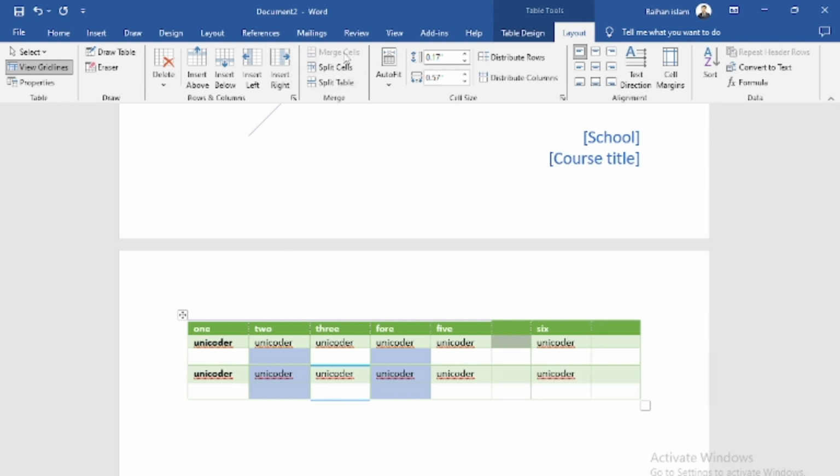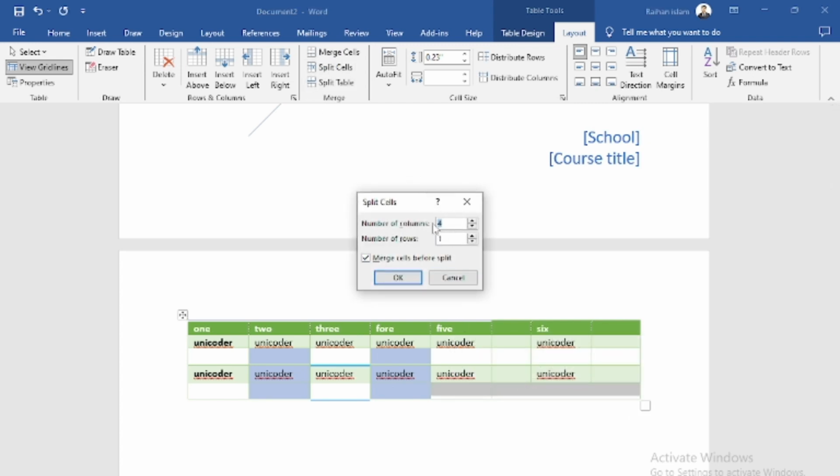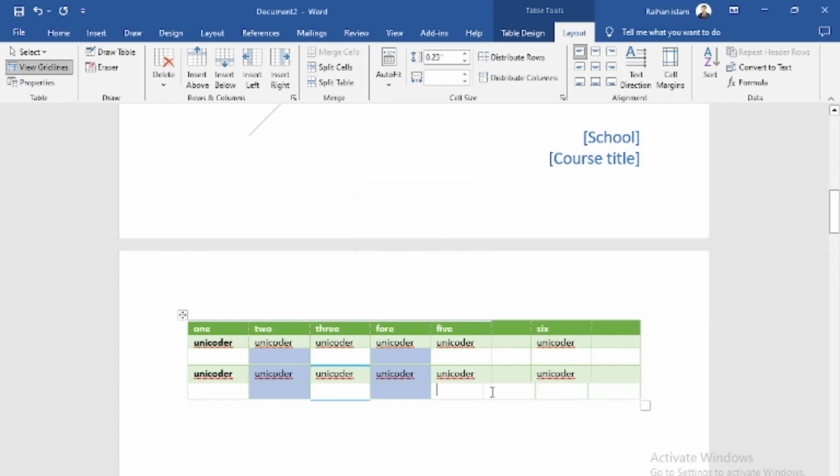And this is merge cells. Select and merge the cells. So the three cells are now one cell. And this is split cell. How many cells do you want? Just here you split, this number is 4, and this is the other. So you can see that we are getting the 4 boxes. And this is split table.